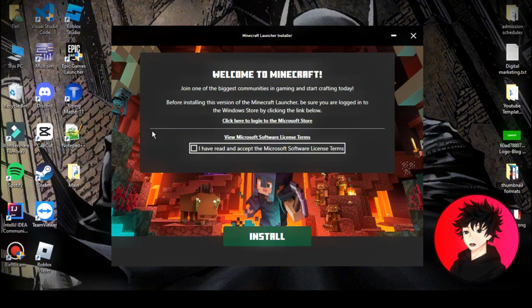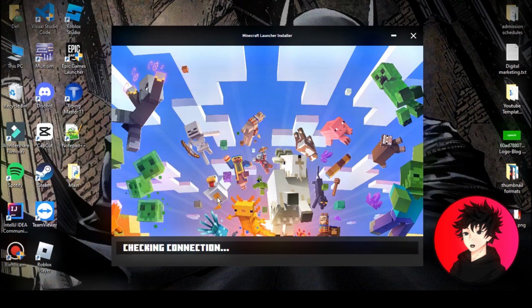Now you simply have to check the terms of use and click on Install, and it will be installed on your computer. Here's how you can download Minecraft for free on your PC.